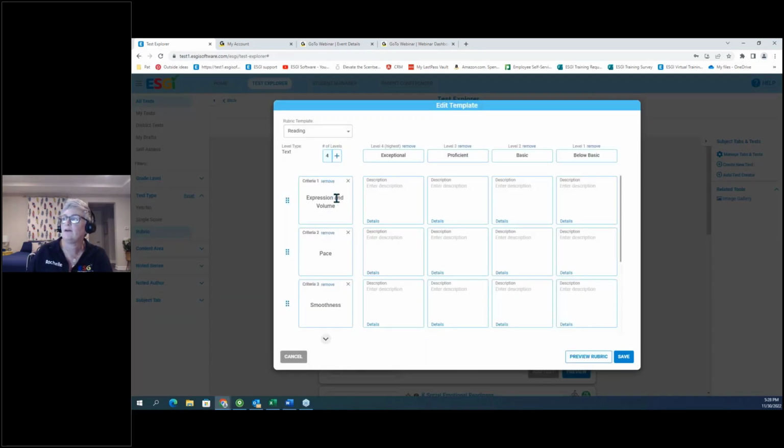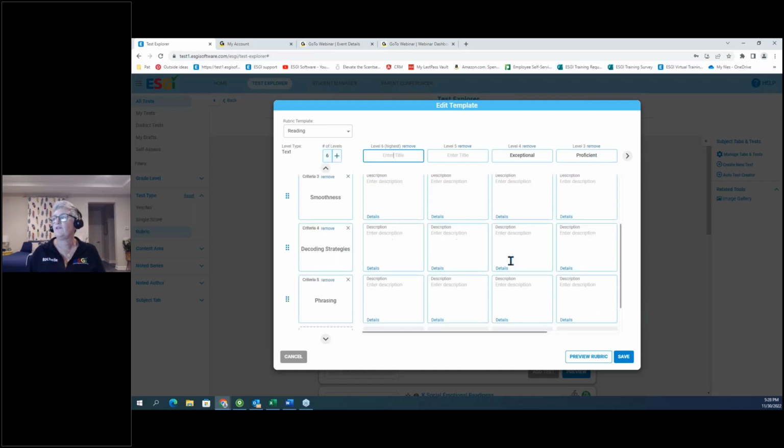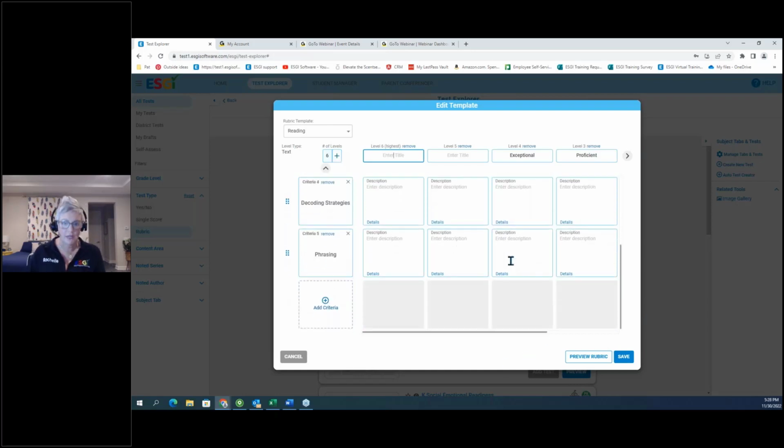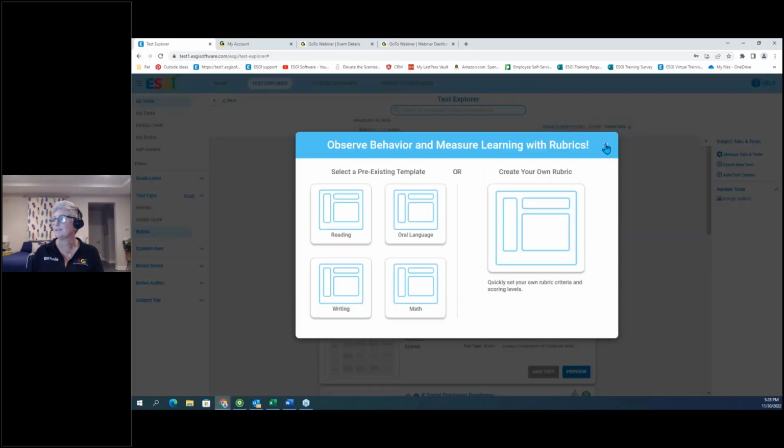And notice now it gives you some criteria that we think you would assess in the area of reading, like smoothness and pace and decoding. But you don't have to use those words. You can just highlight it and type in something new if you want. Or if you don't want 4 criteria, you just remove one. And then here's your levels, but you can increase the levels. You could say, give me 6 levels if you want. So you can see this is fully customizable. Create your own rubric test from scratch. We're excited for you to try it.